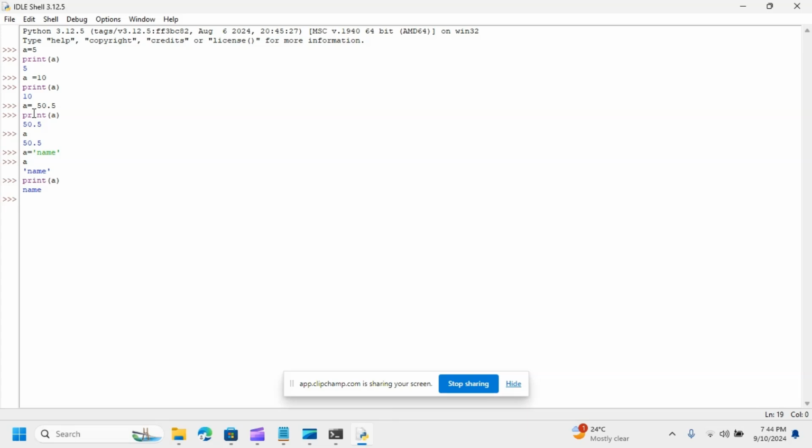But you have to understand one thing here. If I type capital A equal to a random value, say 49, and press enter, and then print capital A, the value will be 49. And if I again print small a, the value will be the name. It means that variable names in Python are case sensitive. The capital A and the small a are different. I'm just giving the variable name as a, but you can use any variable name.